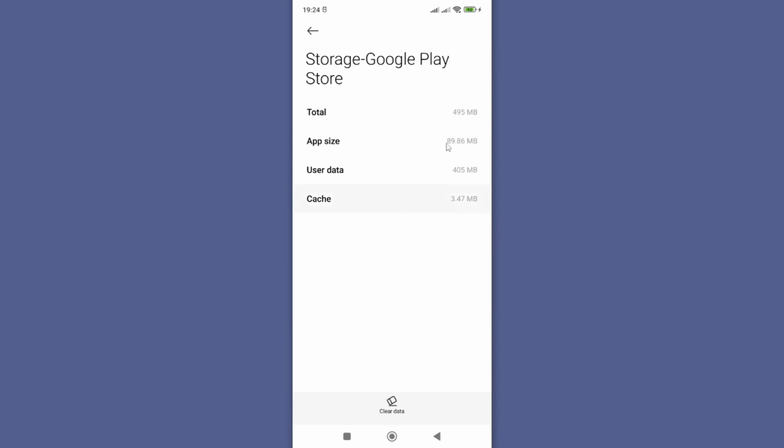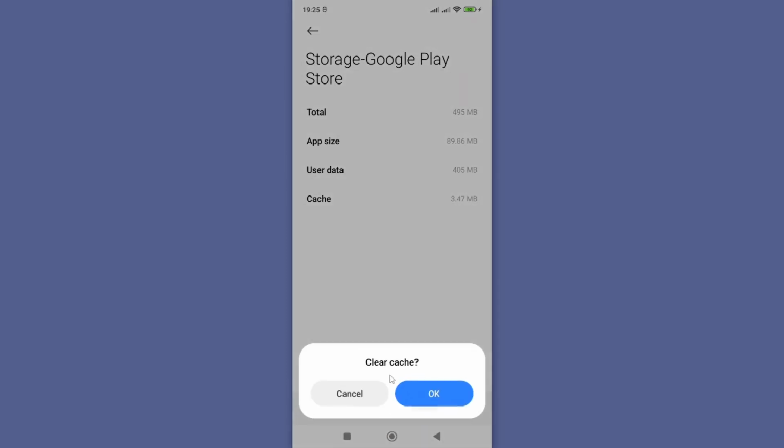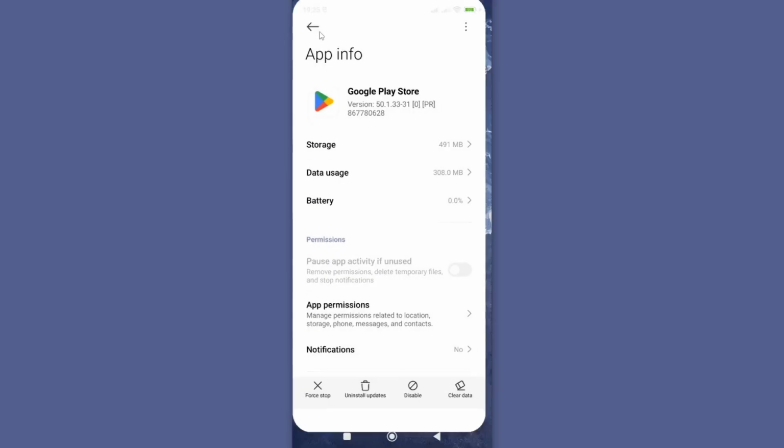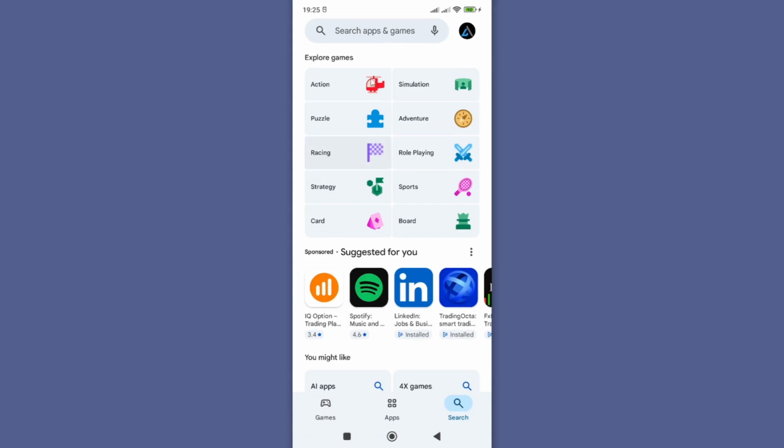So if I go to storage here, you can see a breakdown of data stored by this app, and we have a lot of cache data here, and this might be the reason your app is malfunctioning. To clear this cache data, just go ahead and tap on clear data and then cache and OK. From here, restart your smartphone and then go to Play Store, then search for your app.